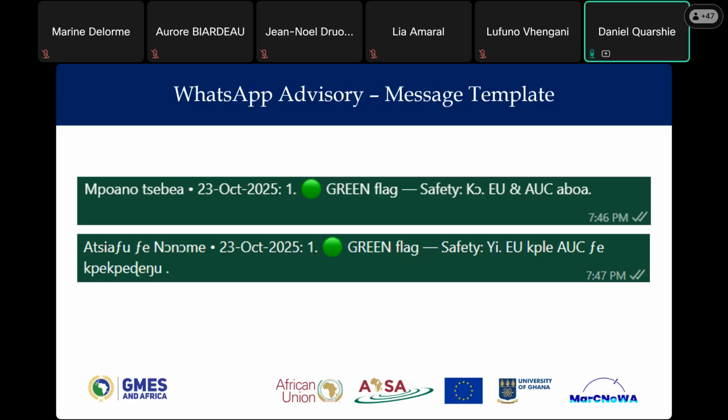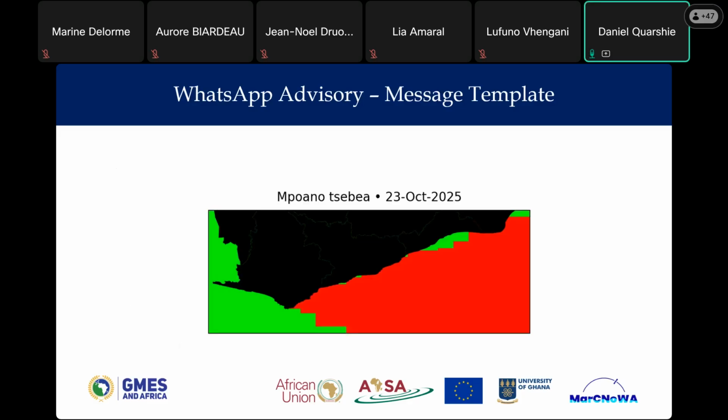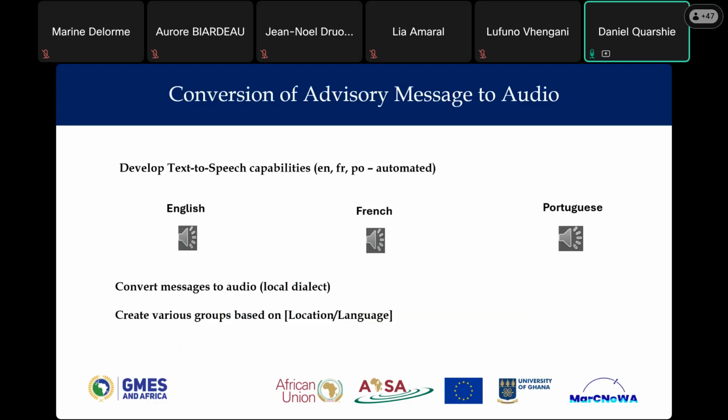Because some of them can't read the text, once they see the emoji and the color of it, they are able to get the information. Based on that, they can then take a decision on what to do, whether to proceed or call off their expedition for that day. And this is an example of the image that we also send out to them. Those who can read, once they see an image like this, can plan their expedition, whether to go to sea or not. We also have an audio file here.